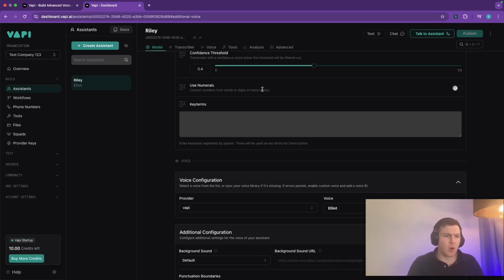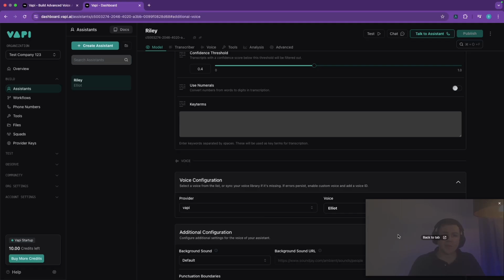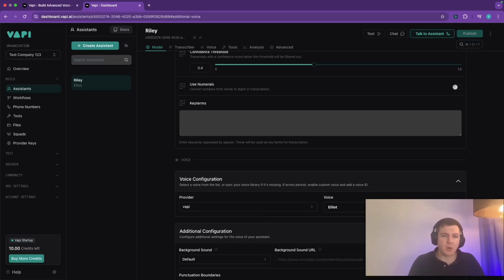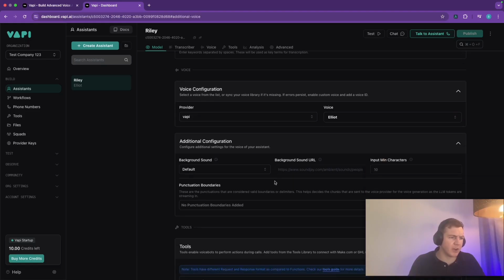Use numerals. So what that means is automatically converting words to numbers. So let's say if the number 250 was said on the call, rather than it being transcribed in text, by enabling this, you would allow it to generate it to numbers itself, so numerals itself. So very useful for if phone numbers are being picked up, or if dates are being picked up, or prices, and so on. Voice, so voice configuration.